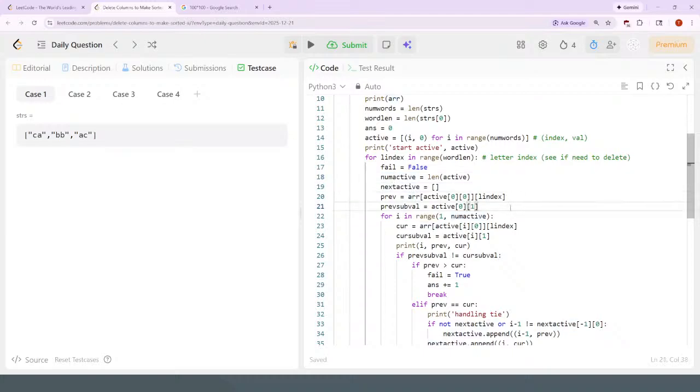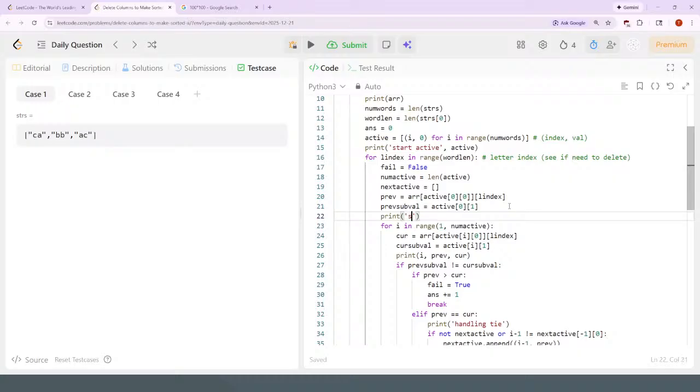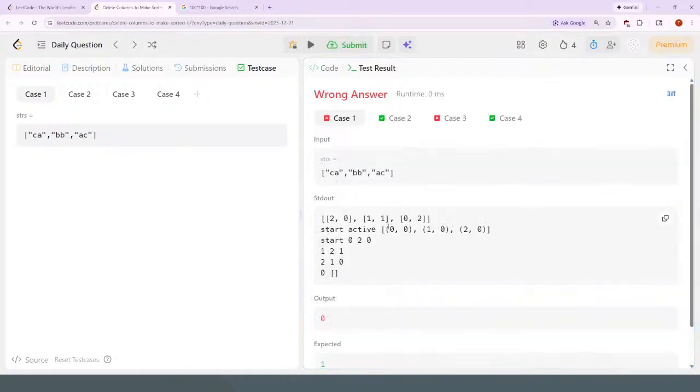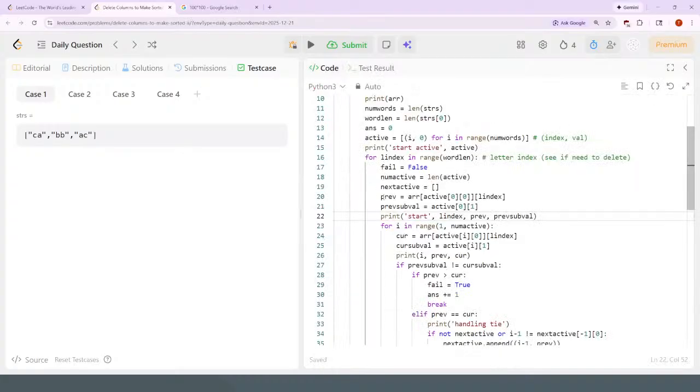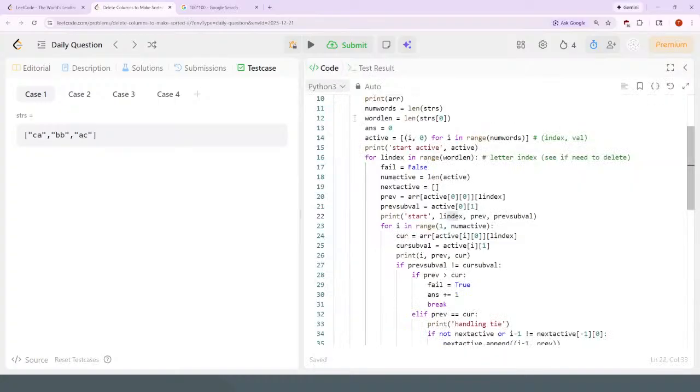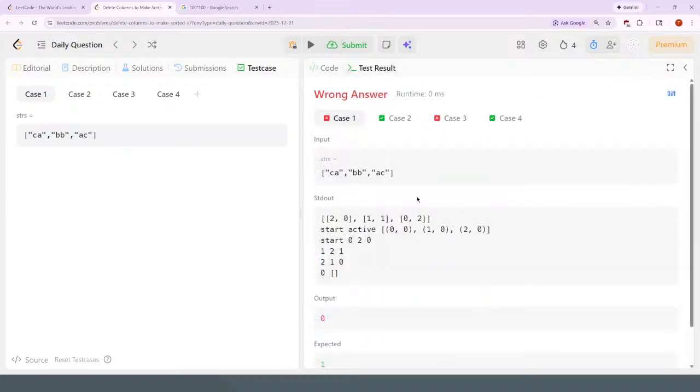Previous and sub. Let's go ahead and say print start and index previous and the previous sub value. So here the starting index is going to be 0, which is the index of the letter to be considered to be deleted. 2 and 0. 2 and 0 is the previous and current sub value. So 2, 0 is just 2 and 0.